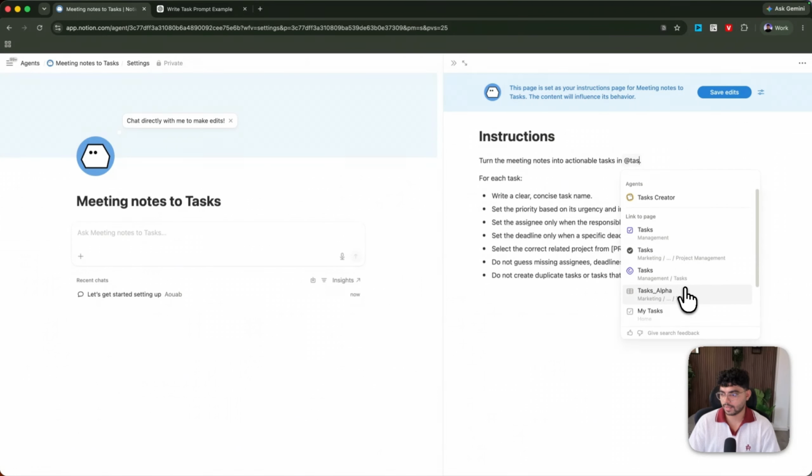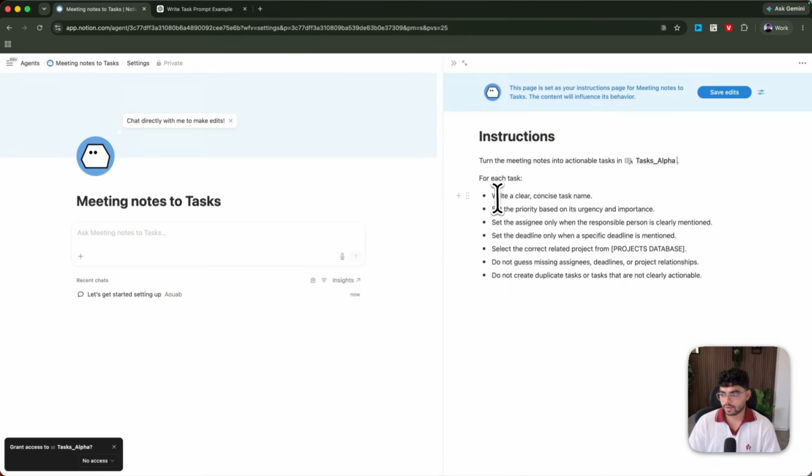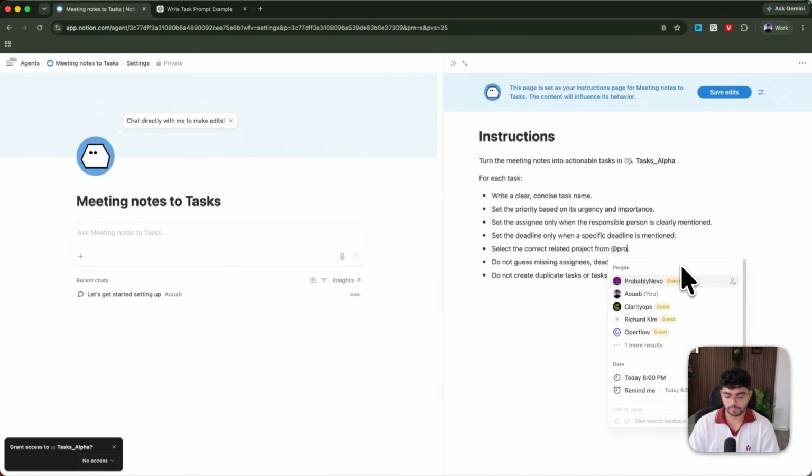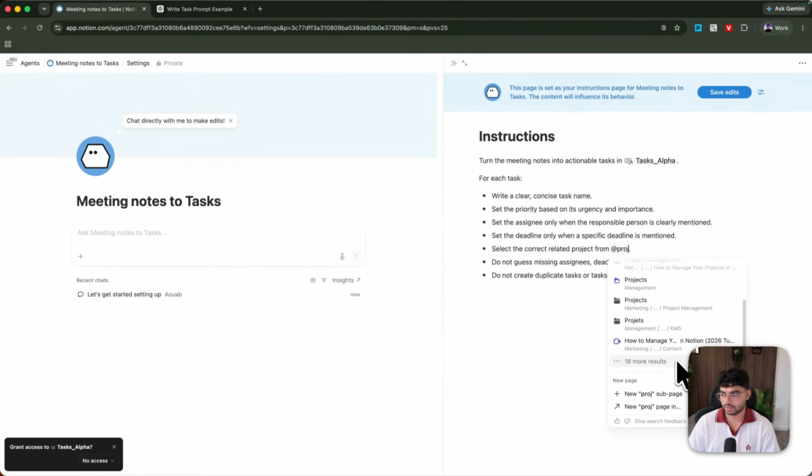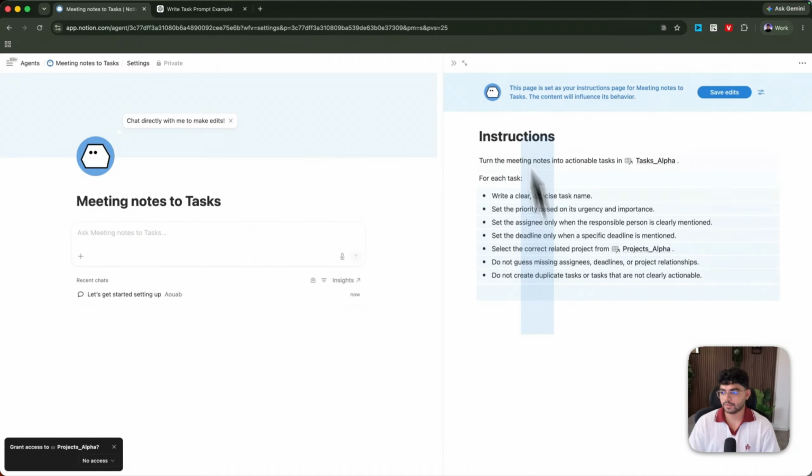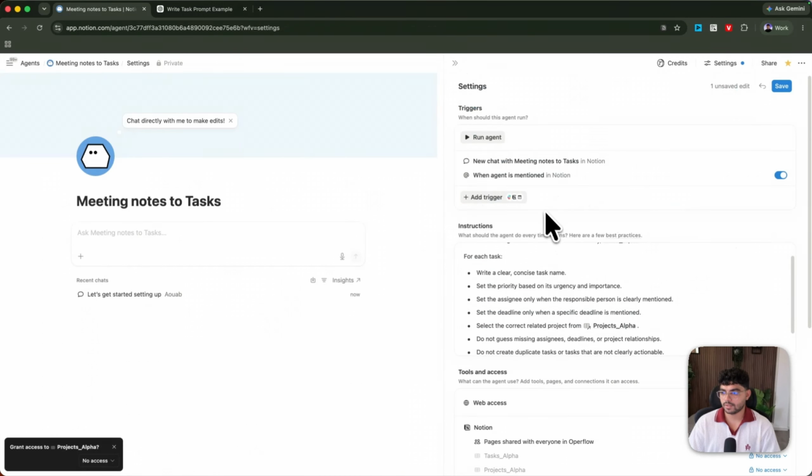So I'm going to go with tasks alpha. For each task, write a clear, concise task name, set the priority based on its urgency or importance, set assignee, and so on. And then finally, select the correct related project from the project database. And this is only going to work if the project already exists. And I'm going to show you an example. So I'm just going to do projects alpha. This is our database.